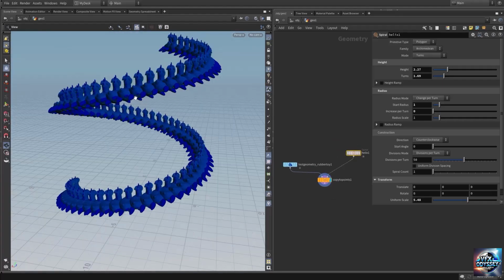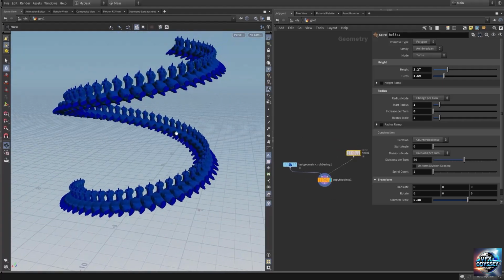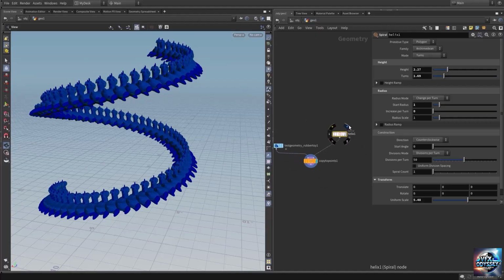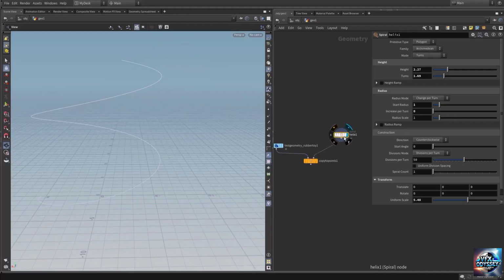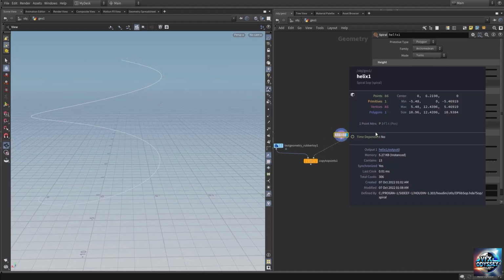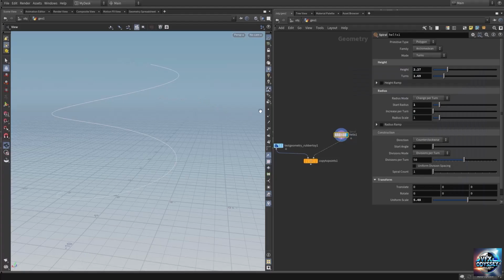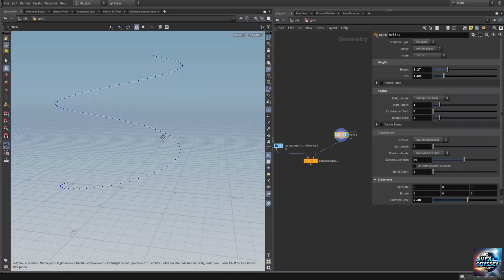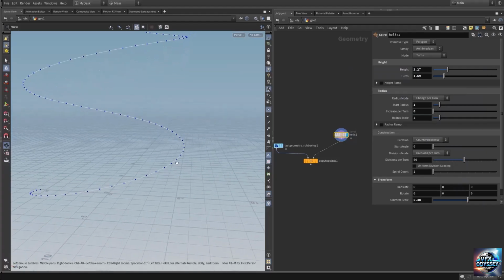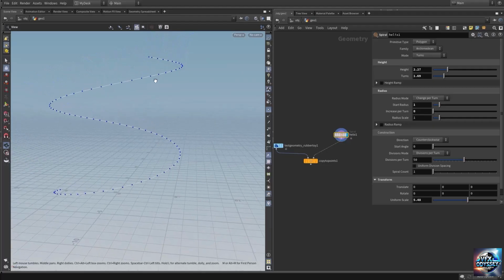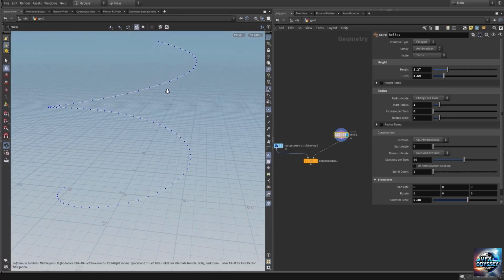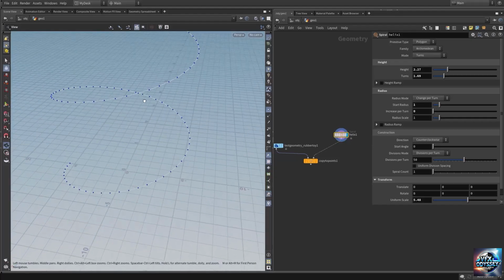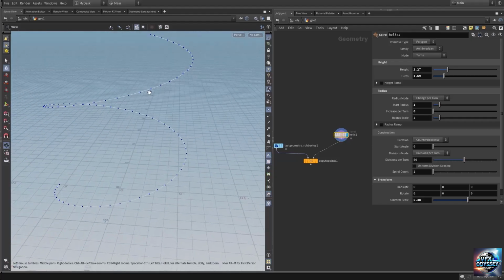So for correcting the orientation, we need the orientation information on the curve. If we middle click, you see we only have the point position information. If I enable my point display, here as you can see we have the points. These are the points in 3D space. So we only have the point position information, but we don't have the orientation information.